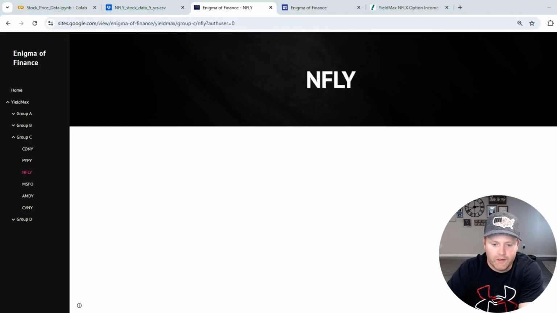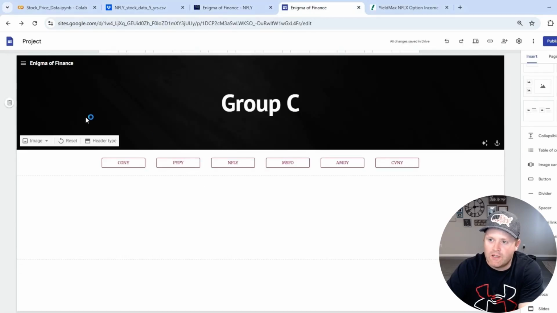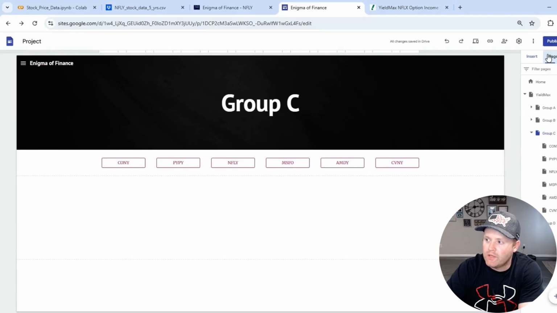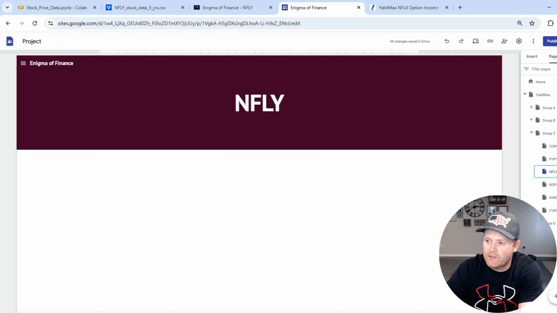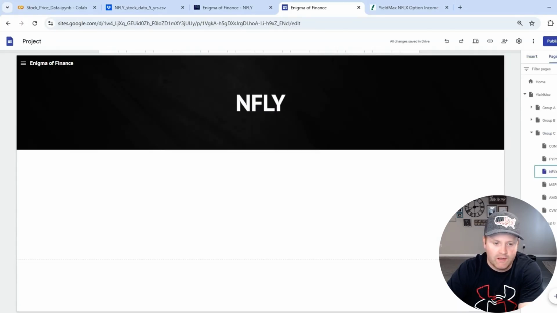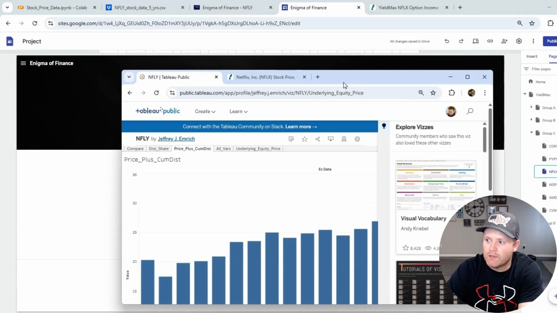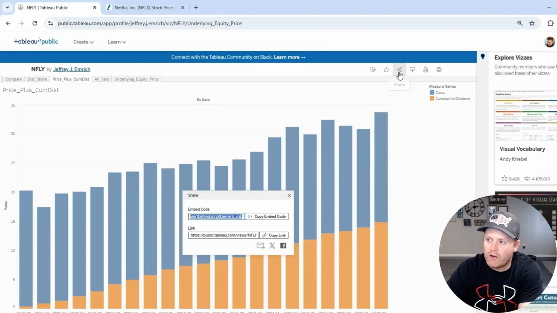Anybody can create it for free. As you can see from the URL, it's sites.google.com, and then just adding a little bit of context editing. If you want to add it to this page, here's the project that I can actually edit. I would go to the Netflix page that I created that is currently blank, and then jump back to Tableau Public. They got this little share emblem, and you can copy the embedded code. So basically just copy that.